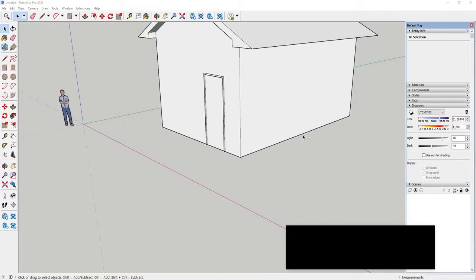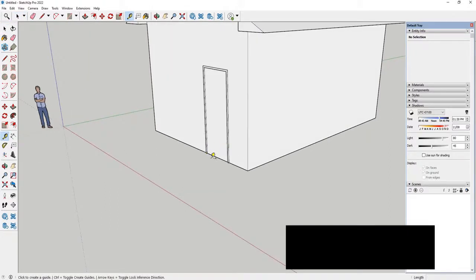Now let's say we want to draw a window that has the same header height as this door frame right over here. Here's what we're going to do. We're going to use our guidelines, and we're going to get to those with the tape measure tool. And I'll show you how. Let's go ahead and move over here and tap the tape measure icon. Let's left click.